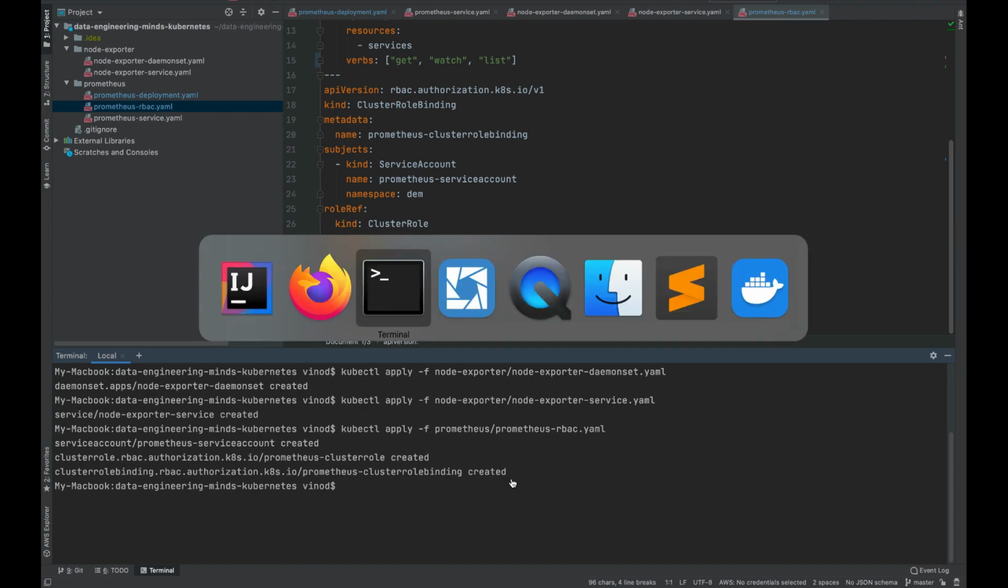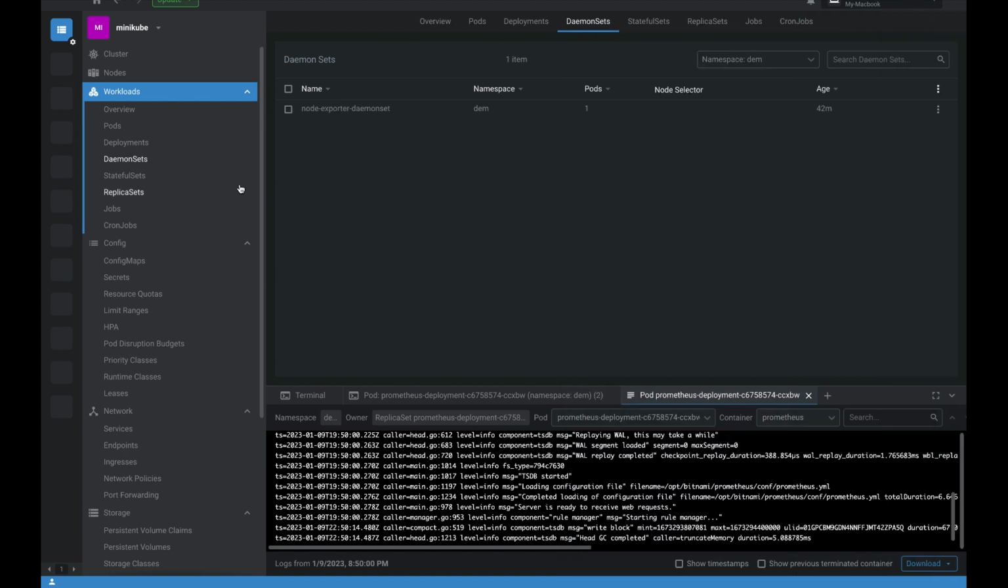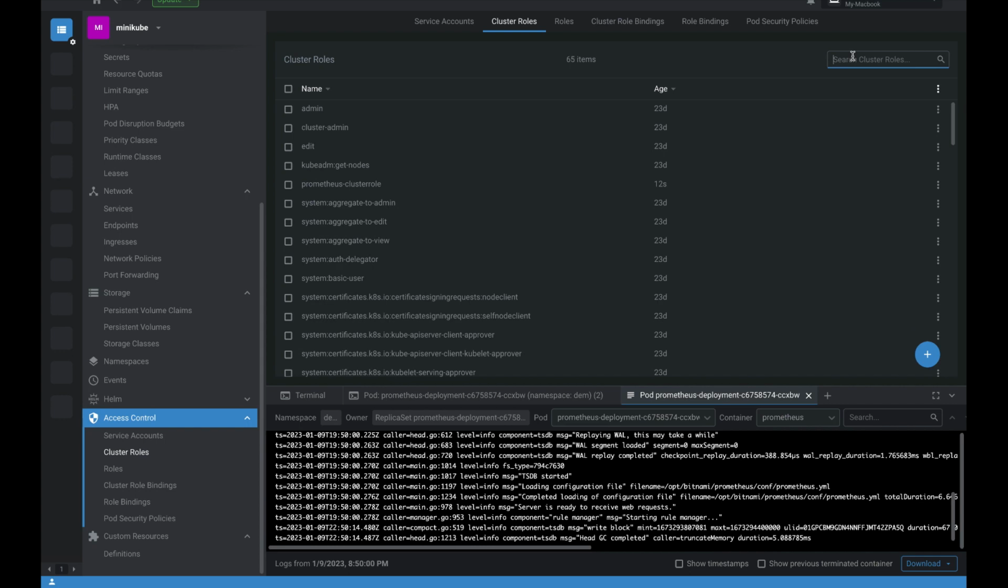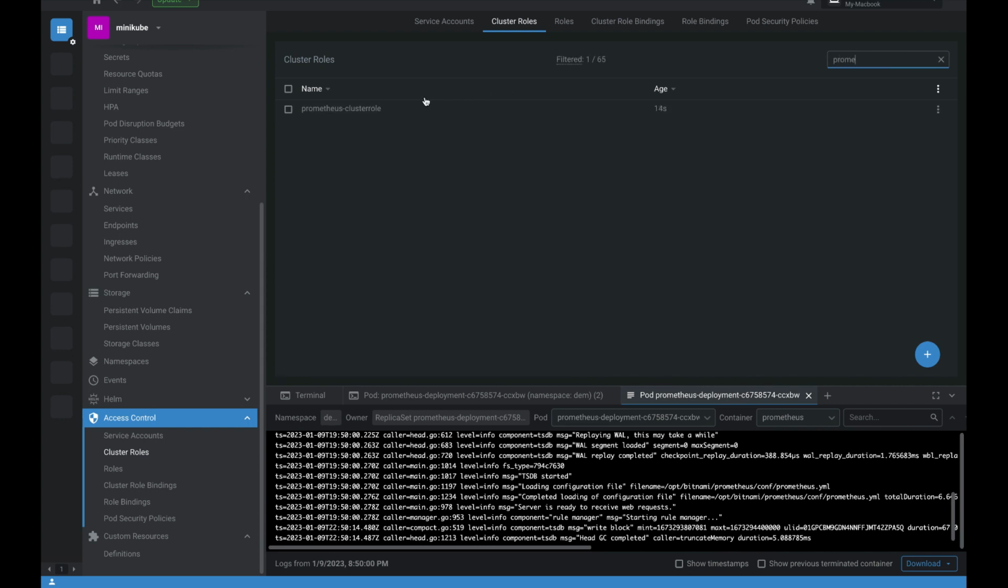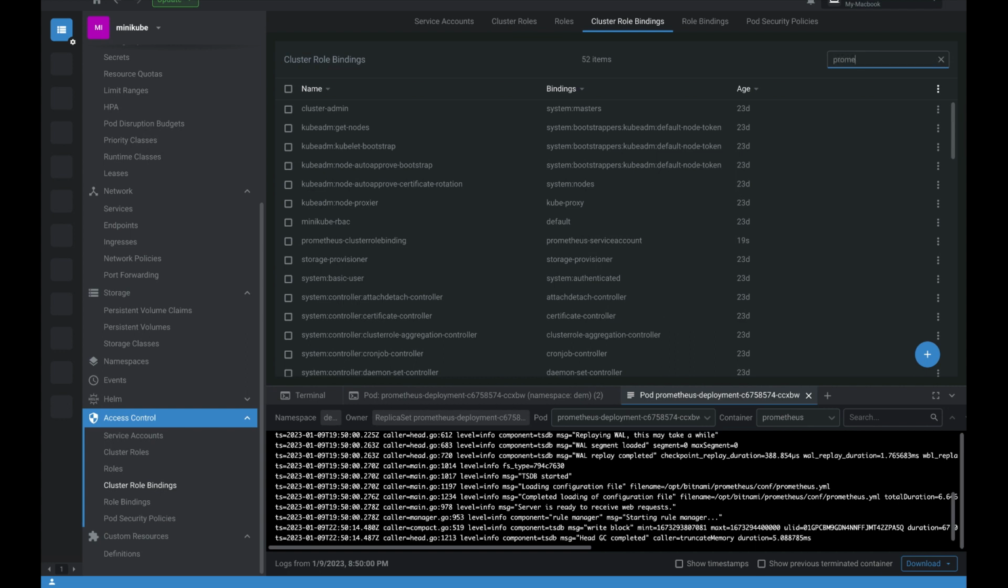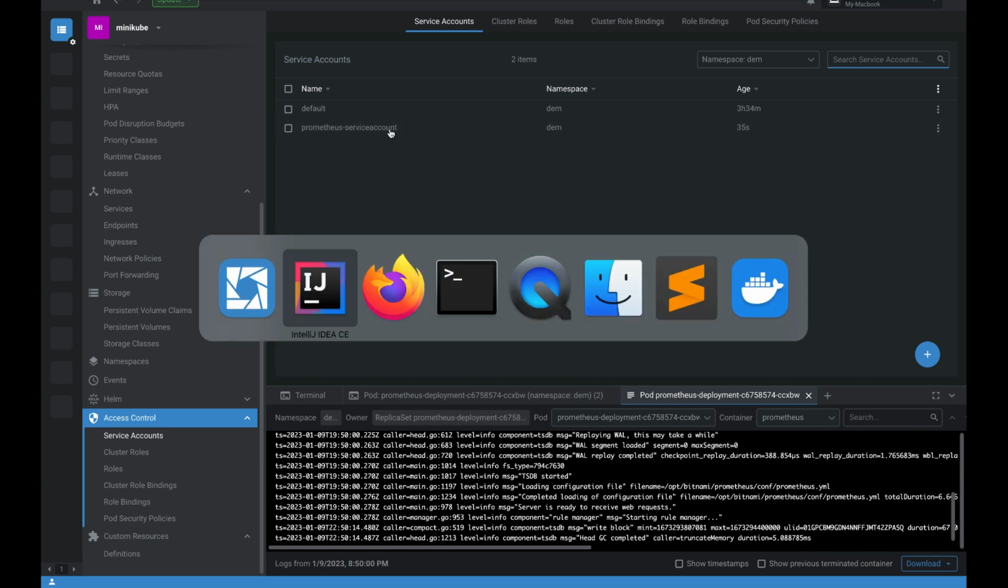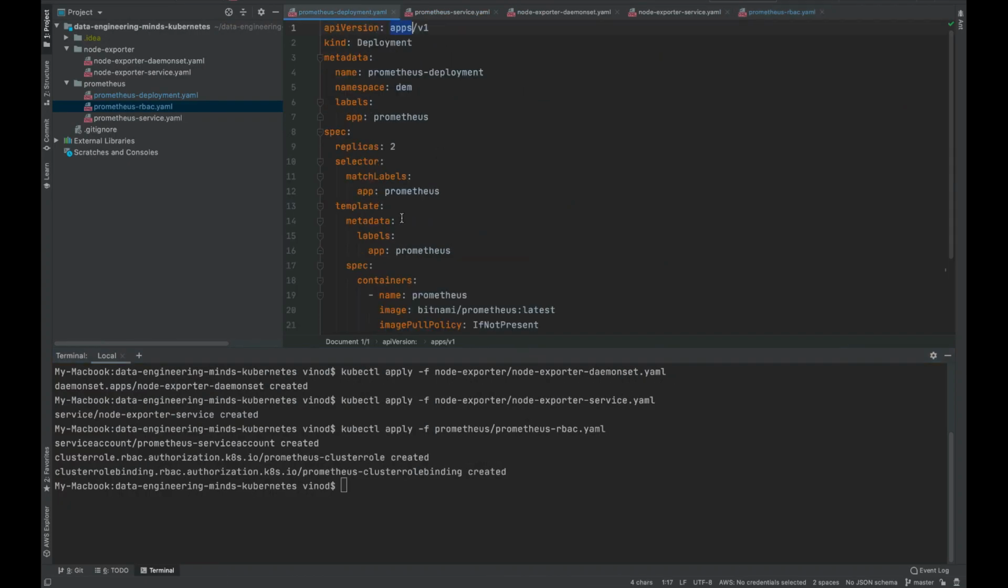So you can see that the service account is created, the cluster role is created, and the cluster role binding is also created. So now if you go to Lens and check under the cluster roles, and search for Prometheus, you can see the Prometheus cluster role is created. Similarly, for the Prometheus cluster role binding, you can see it is also created. And if you go to the service accounts, you can see under the namespace there are two service accounts. One is the default one, which will be used by all the pods if you don't specify any service account inside the configuration for the pods.